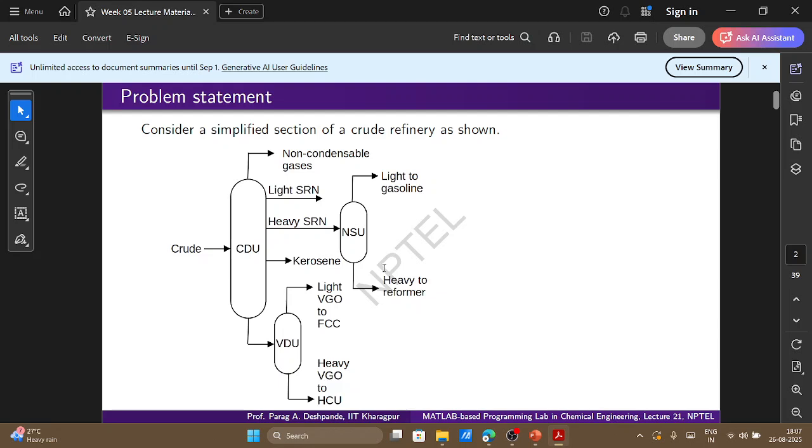For that, sir has taken a very nice example of a multi-component distillation column from a refinery unit, where you have crude oil coming in, which goes to various distillation processes, and then you have multiple products coming out. This is the example we were given.